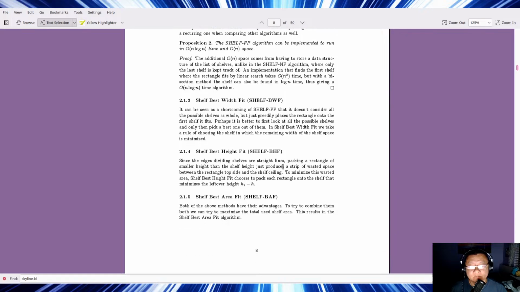1.3 shelf best width fit, shelf BWF. It can be seen as a shortcoming of shelf FF that it doesn't consider all the possible shelves as a whole, but just greedily places the rectangle onto the first shelf that fits. Perhaps it is better to first look at all the possible shelves, and only then pick the best one out of them. In shelf best width fit, we take a rule of choosing the shelf in which the remaining width of the shelf space is minimized.